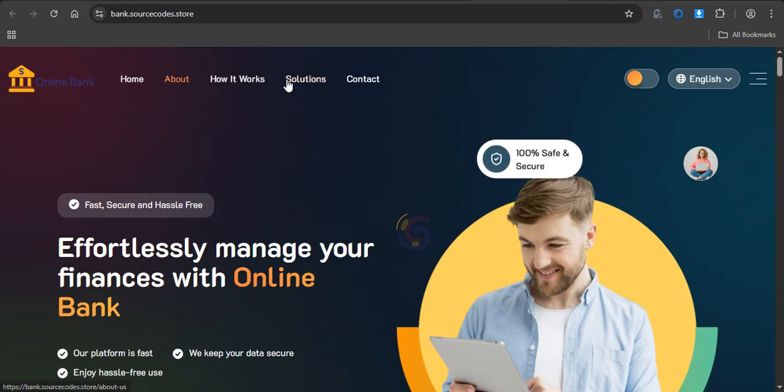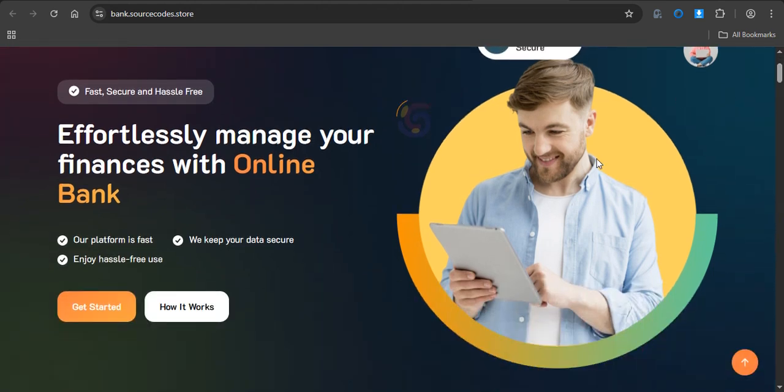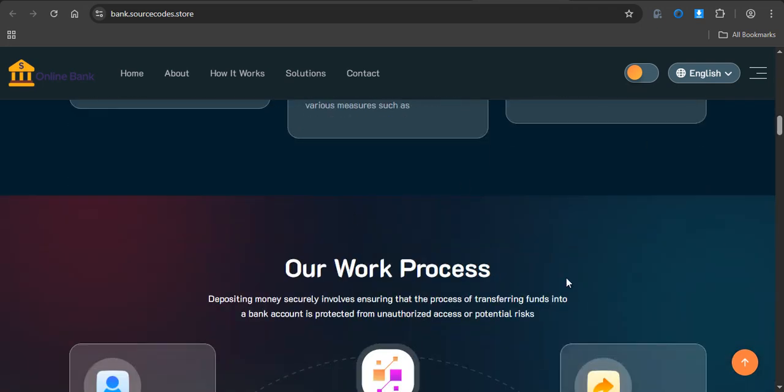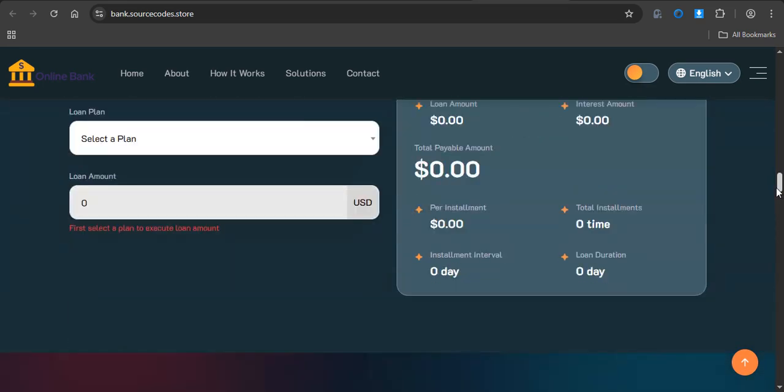Now, you can change the navigation menu. You can remove. You can add. You can change the write-ups. You can change the banner, the hero image here. Then you can also change the professional features. You can change the deposits. You can change all the write-ups here. Okay, so that is it.